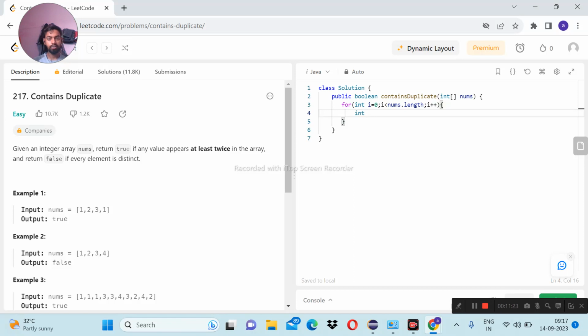After int i, for int j equal to i, and j is less than nums dot length, j plus plus.